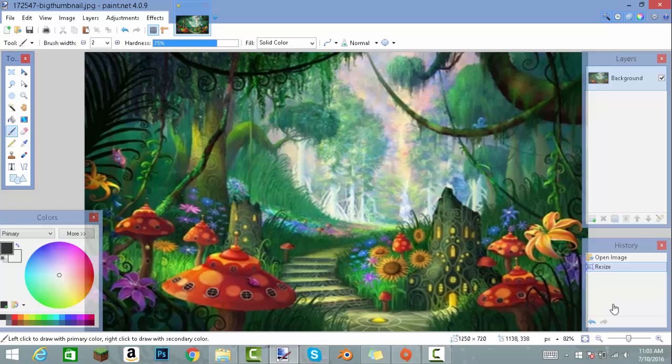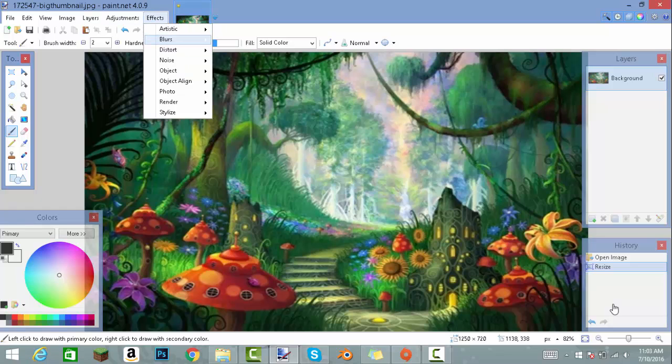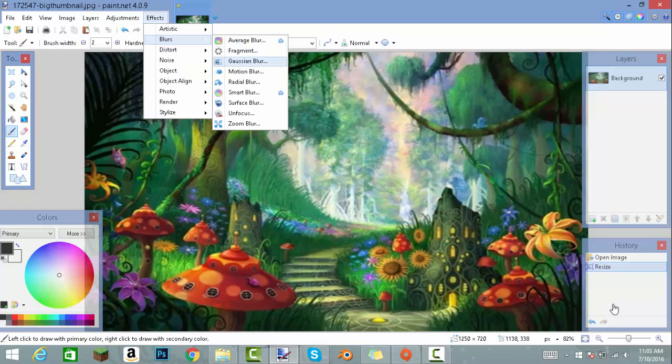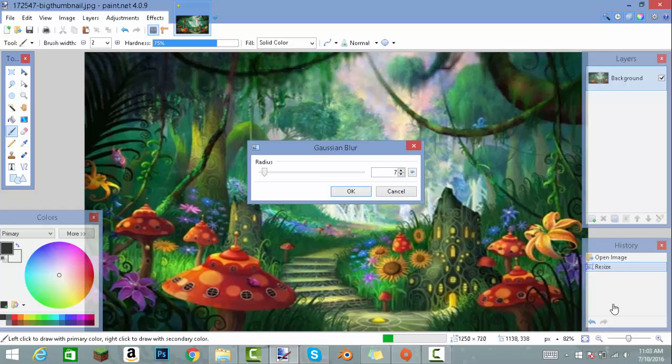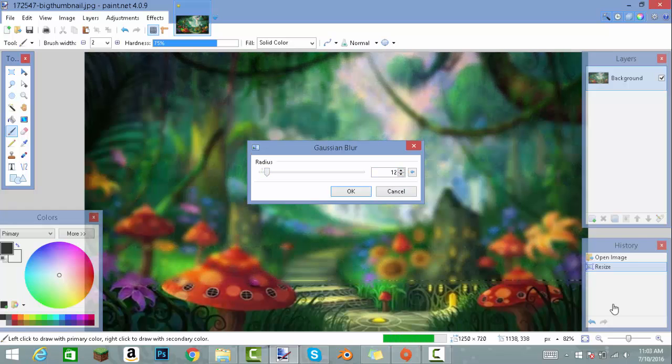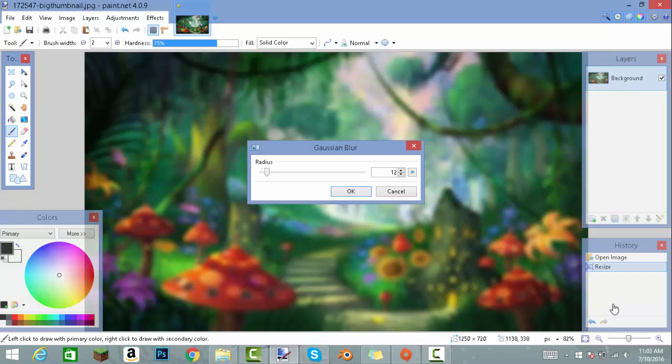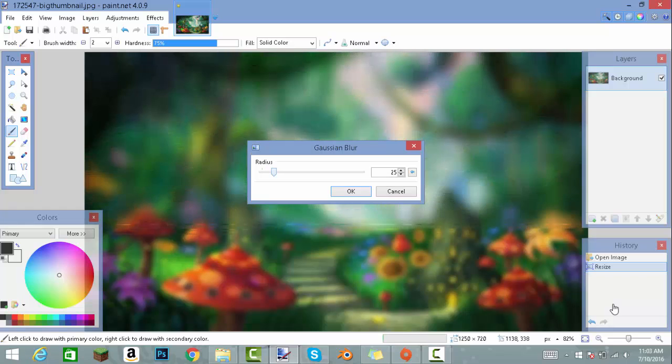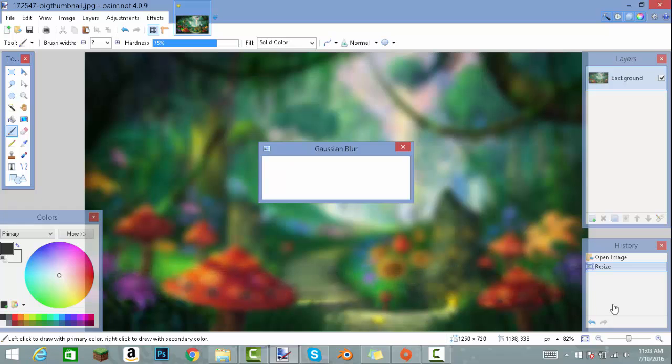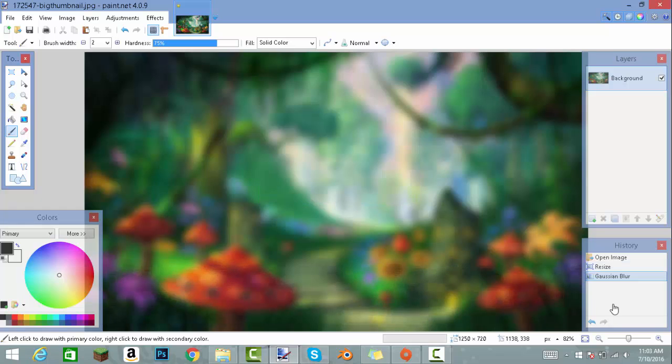So how I make the background blurry: you go to Effects, you go to Blurs, and you go to Gaussian Blur, and you change the blur. As you can tell, I changed the blur so that the things that are going to go in front of the background pop more. So I think that's okay. Just change the blur to whatever you want. There you go.